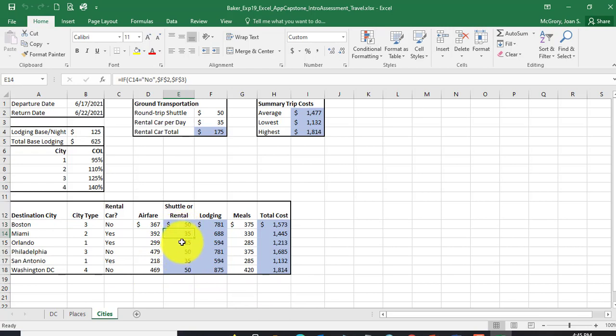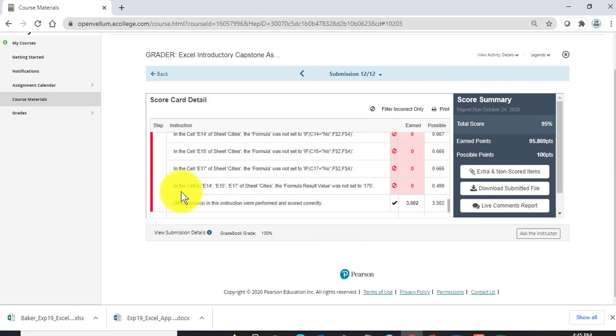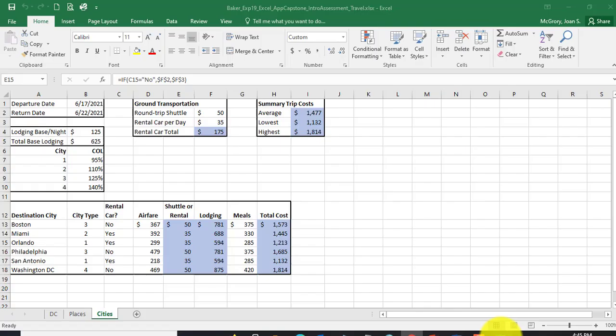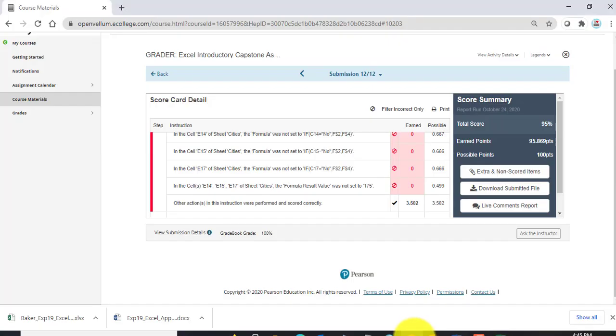E14. This is how you do it, folks. Was not set to 175. What? In the cells E14, 15, and 17. Strangely not 16. 16 seems to be fine. Was not set to 175. Help me understand why that was not set to 175.